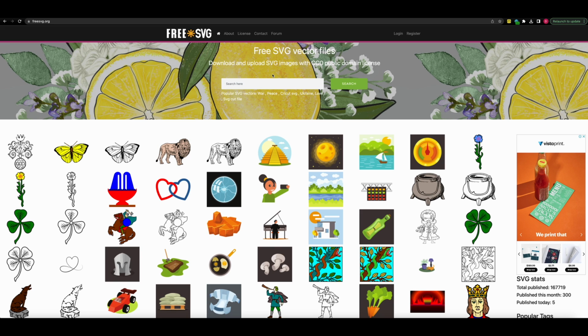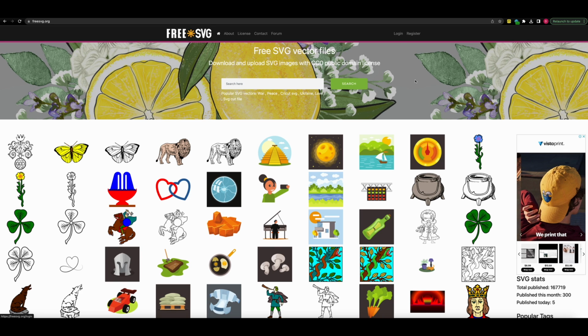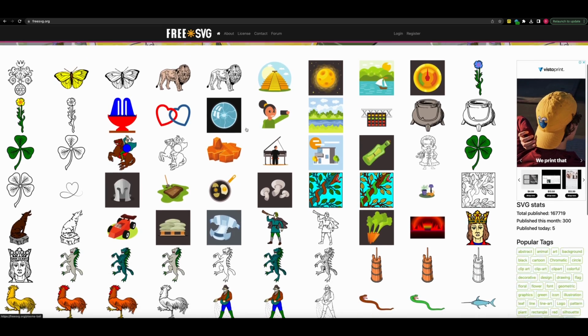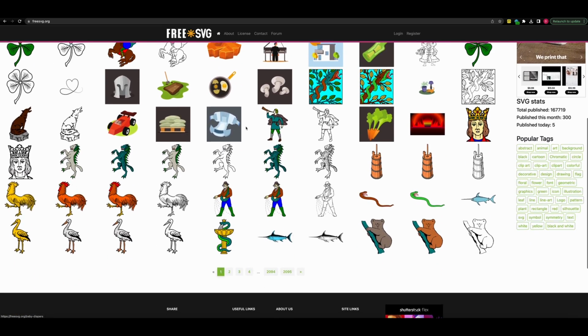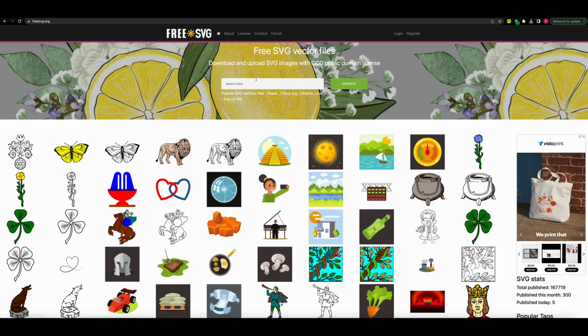Another very cool site is freesvg.org. Again, you'll just need to log in and register your account. Basically, there's a whole bunch of SVG format files here that are covered, as they say here, with the CC0 public domain license. So you'll just need to look that up.